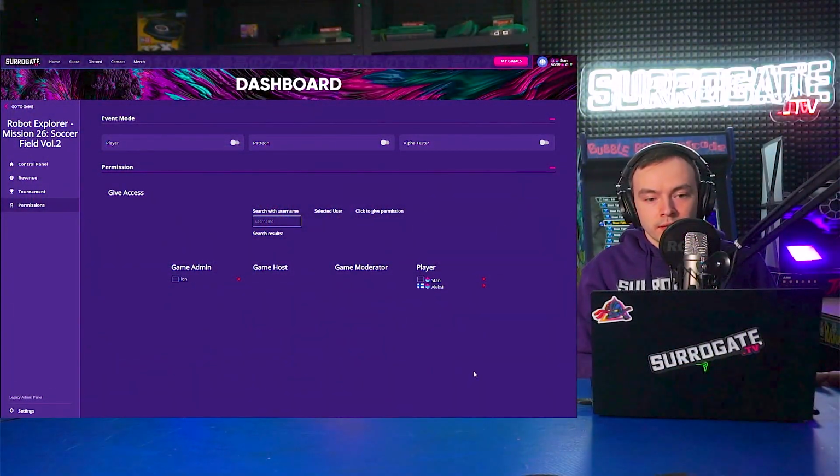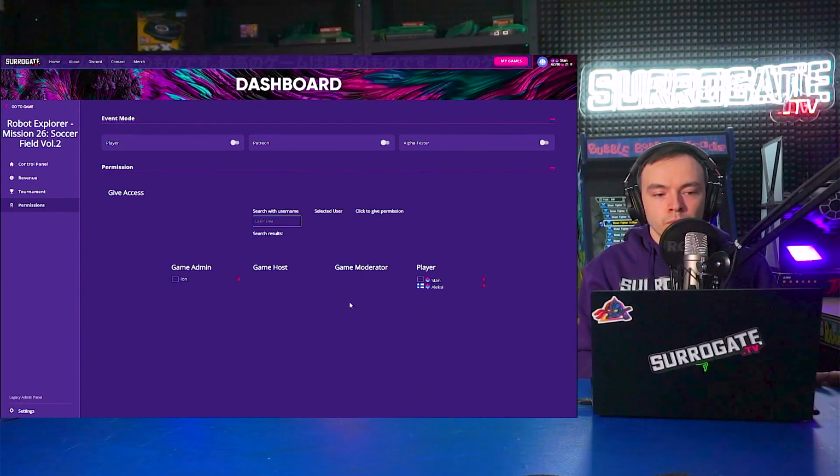Additionally, you can set a certain amount of players by writing their usernames to create private events, meaning that only people that you've set to be allowed are able to queue up and play in the game. So let's actually go to the dashboard and I'll show you guys visually how this works.